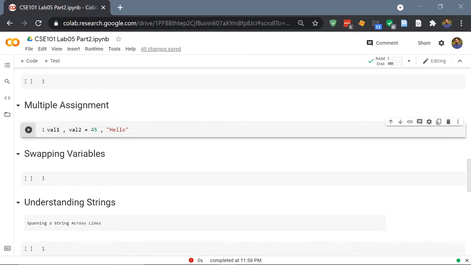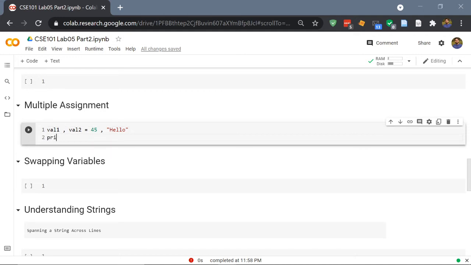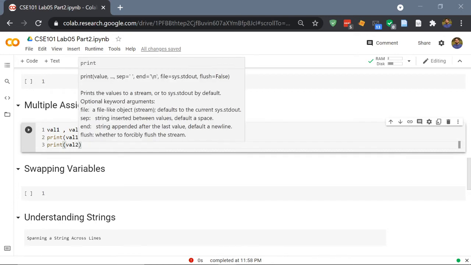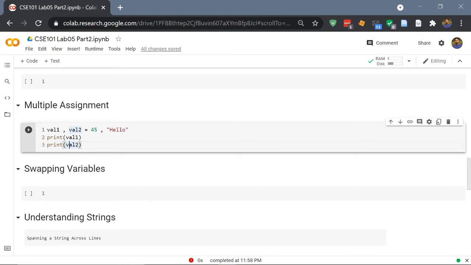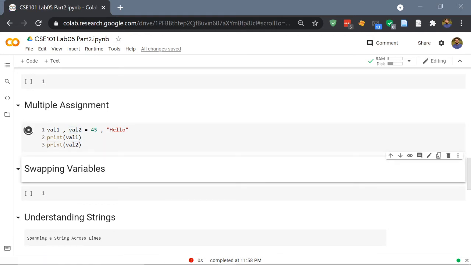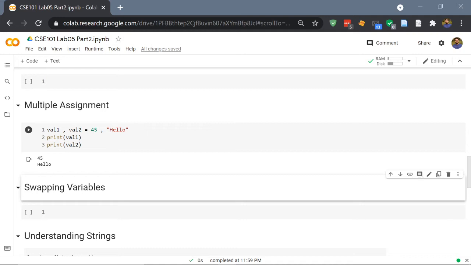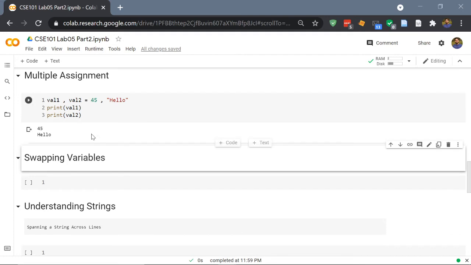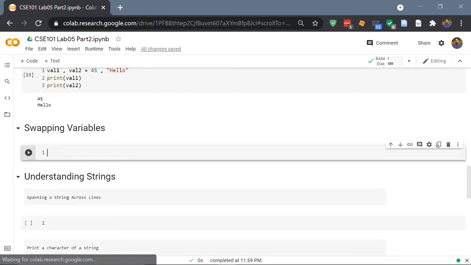Now if you print val1 and print val2, you would see that the first output would be 45 and the second output would be hello. So if you print this, see, it's 45 and hello. Now if you want to swap the values between these two variables, that is, if you want hello to be stored in val1 and 45 to be stored in val2, you could do this.